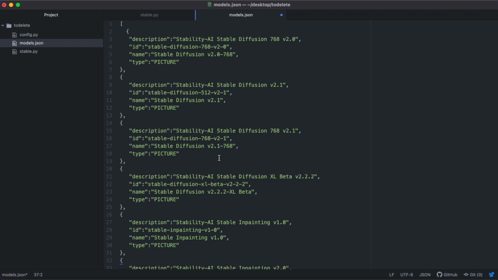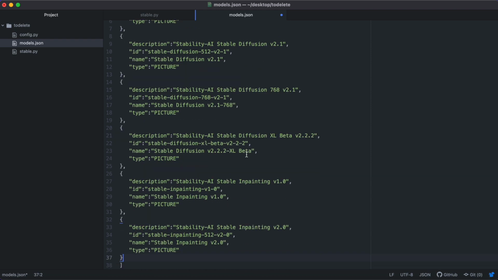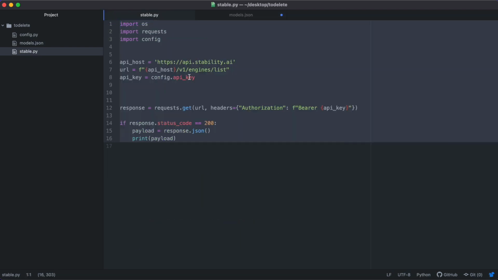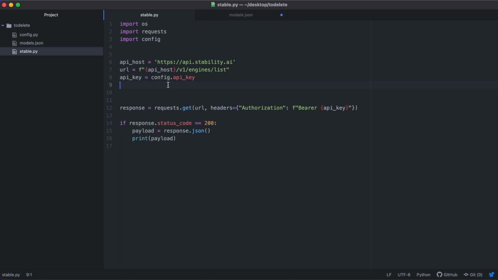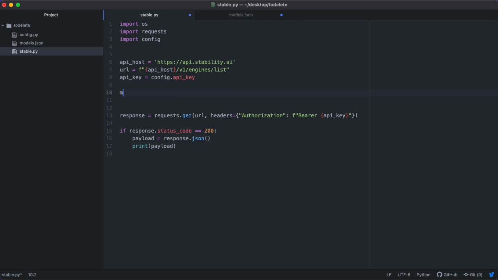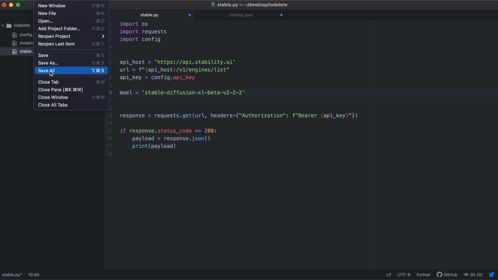So basically the one that we want to work with is the beta one, which is the latest one, and the ID is this one. So we want this ID of this model so that we can work with this. So instead of Stable Diffusion, in my file over there, I'm going to say the model is equal to that: Stable Diffusion XL Beta version 2.2. And once we've done that, that's really all I wanted this for.